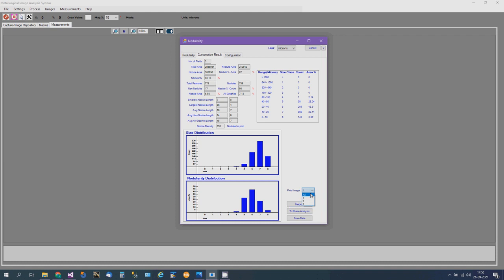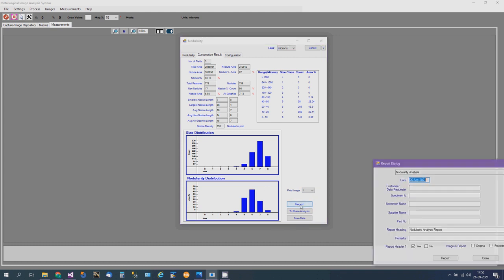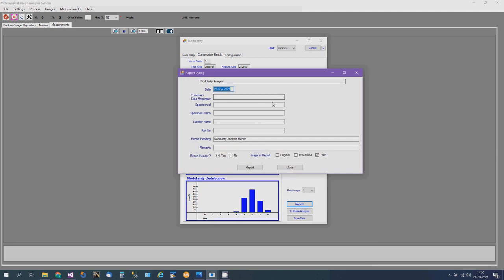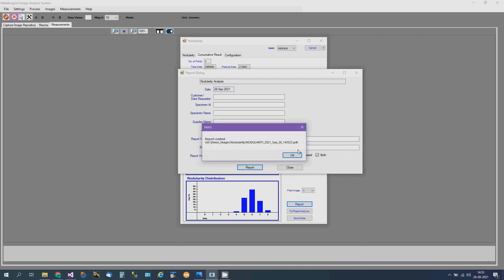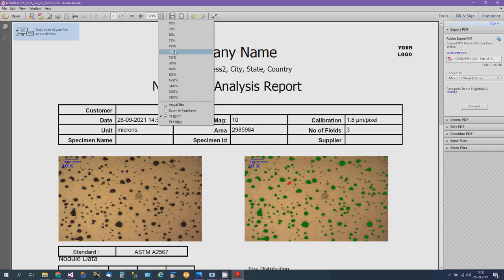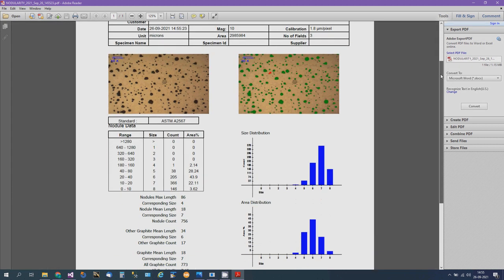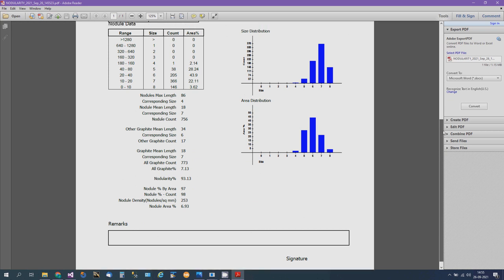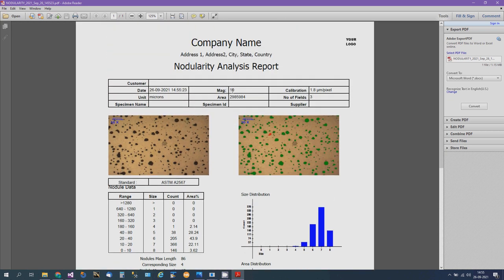Here again, you can have a report with all the images or the best image, whichever you want to show, and create the report. You can fill in your data, customer, specimen ID, your remarks, everything, and create the report. Since we have set the format as PDF, it will create a report in PDF format. If you set the format as Excel, it will create a report in Excel format. The magnification you used, number of samples, the calibration, the specimen name you filled in, all this information will come here.